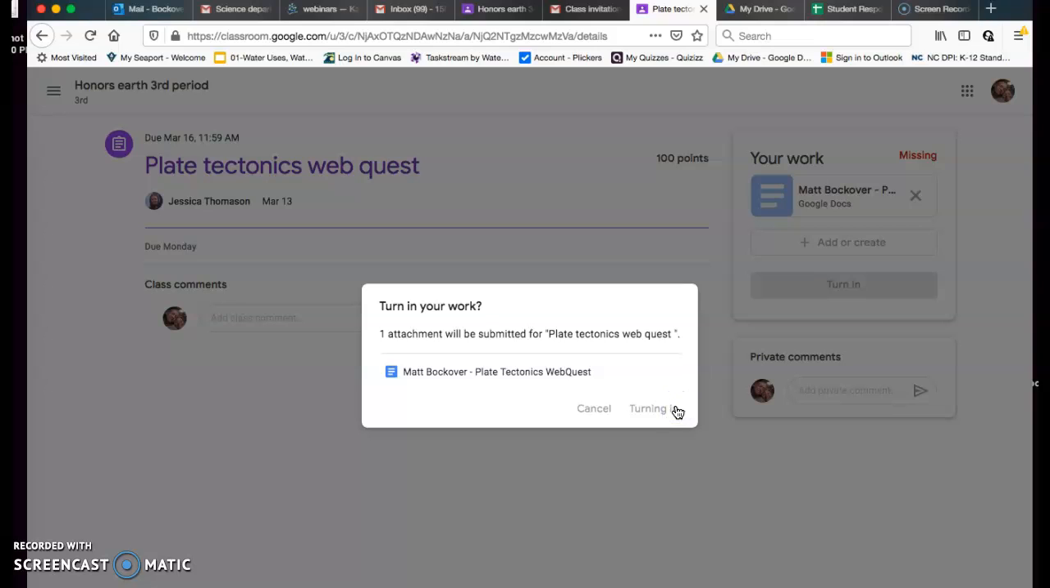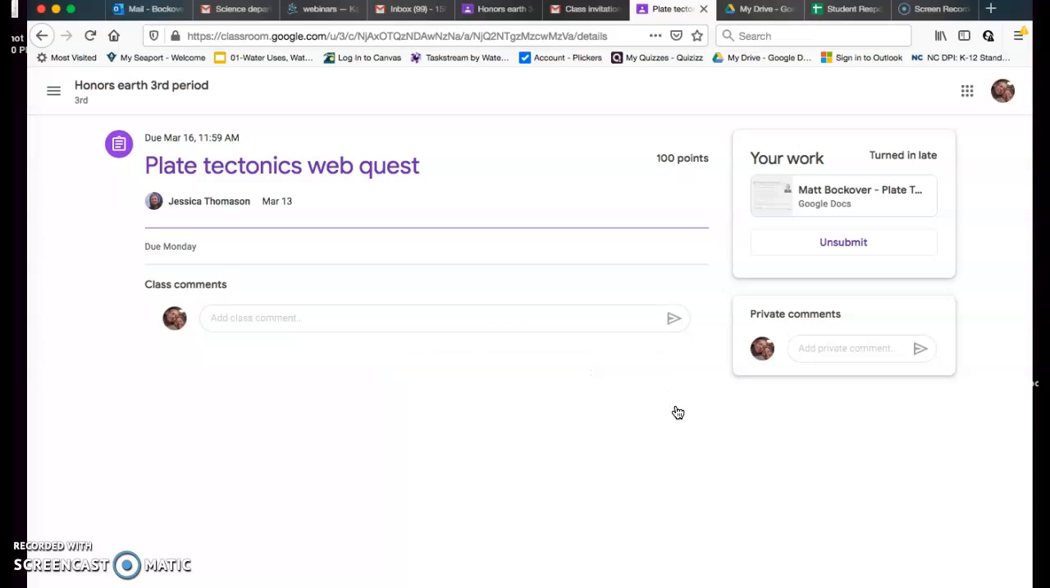just like this. If you don't turn it in, it comes up missing on mine, so it's not something that I check as to whether or not you've completed that work. The final step is that you submit it, you turn it in like that.